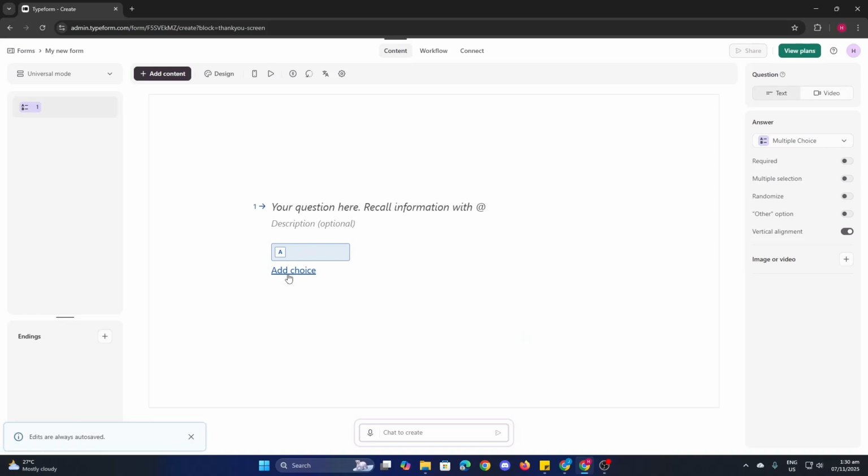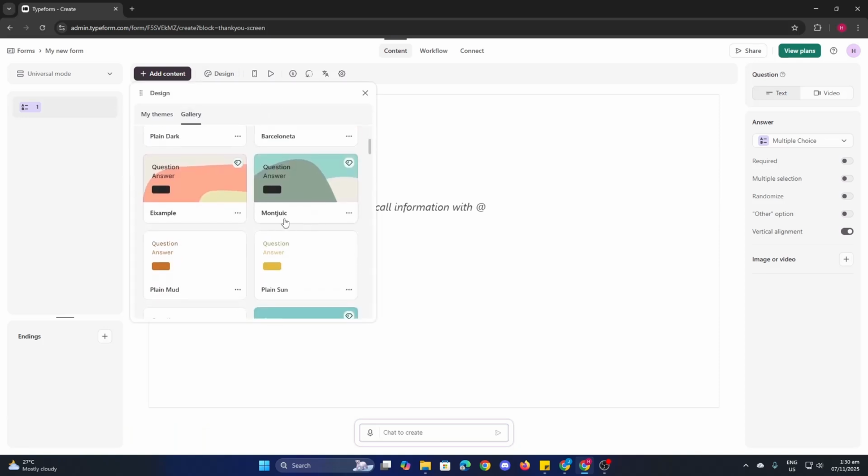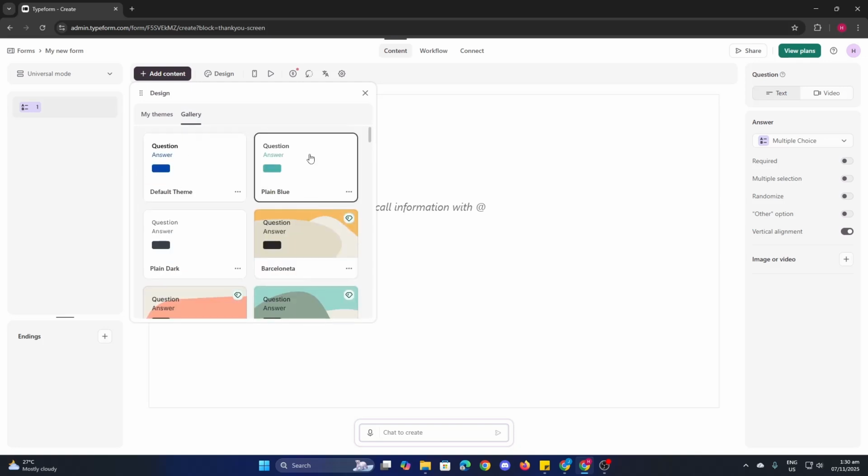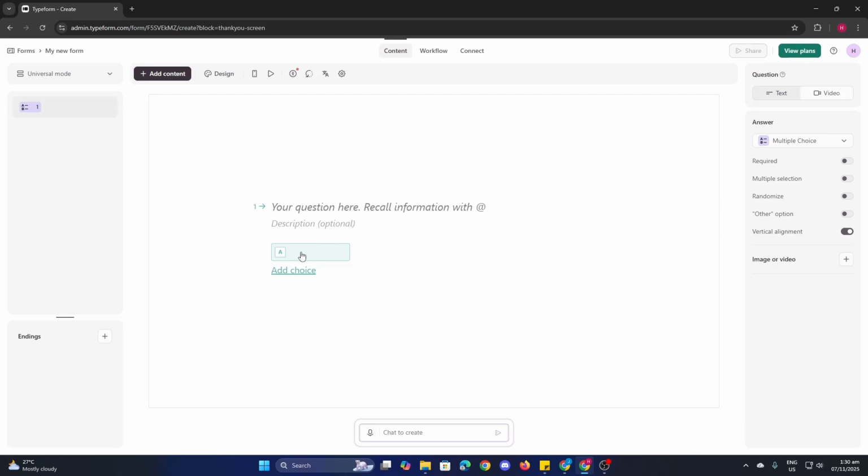Then as you can see, now I have this. So here, if you want to change your design, click on design here, and then click on gallery. Then choose among these the one that you want to use. So let's say I'm going to use this one. As simple as that. And there you go.